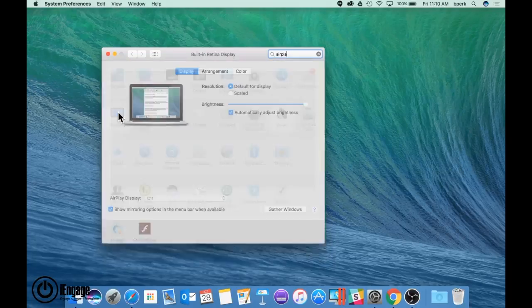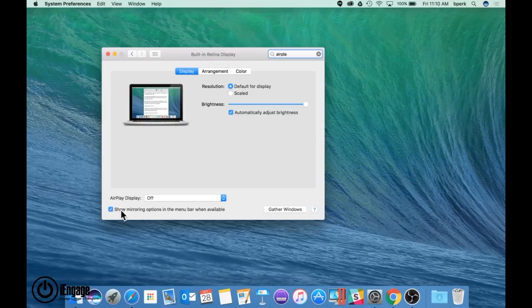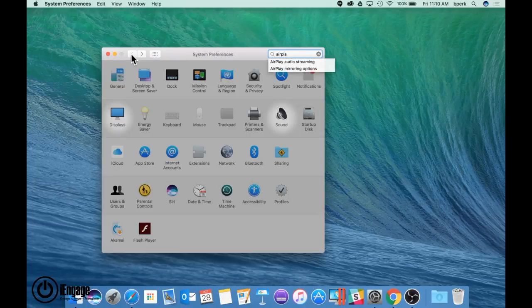I know for a fact when it comes to displaying, it's going to be under Display. So I'm going to click on this, and you're going to see here, Show mirroring options in the menu bar when available. So that's going to be how I get that icon right up there. If I click that off, you can see it instantly disappeared. If I turn that on, it'll pop back up. So let's go through some of our most common settings.